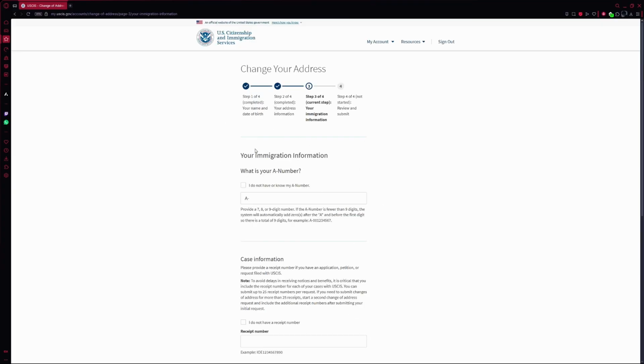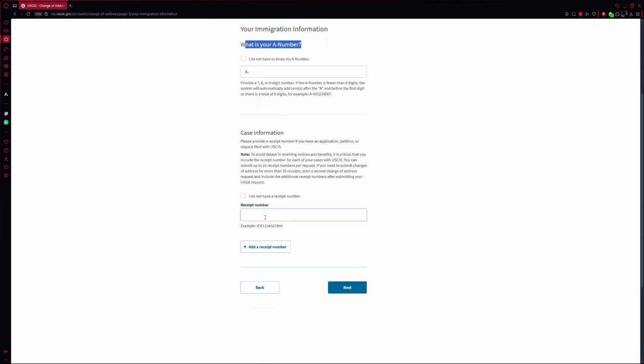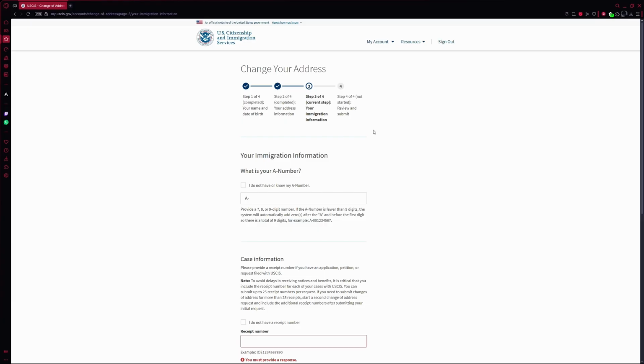Now you'll need to enter some immigration details. Add your A number if you have one. You also need to enter receipt numbers for any pending applications so the new address can be linked to them. Once you've double-checked everything, scroll down, check the box to confirm that your information is correct and submit your request. That's it. Your address is now updated.